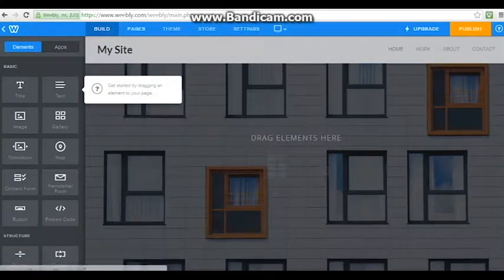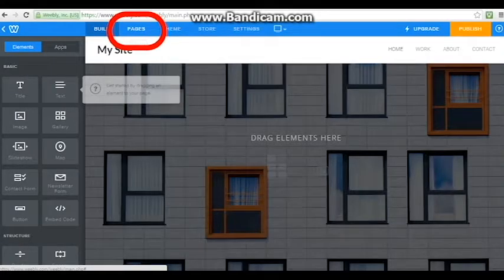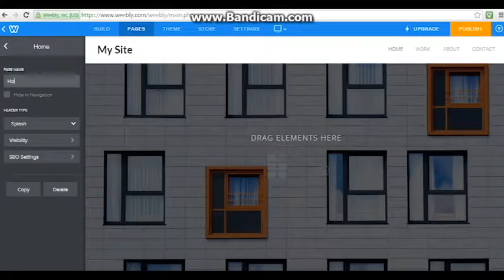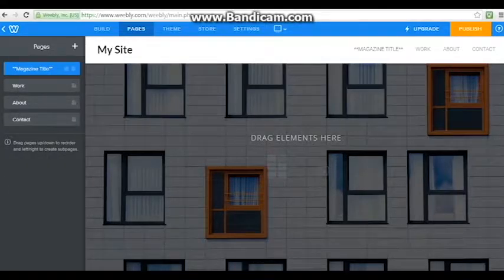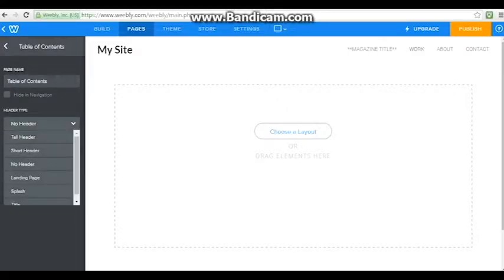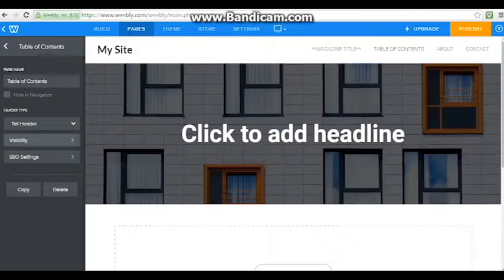In order to edit the titles of each of your pages, you want to go up here and click on Pages, and then click on each page, so where it says Home, click Home, and you'll have the option of changing titles over here on the left. First, under the home page, you're going to put your magazine title. For now, since you don't know your magazine title, simply write magazine title. You'll do the same thing for the next page that's already available, changing that one to Table of Contents.